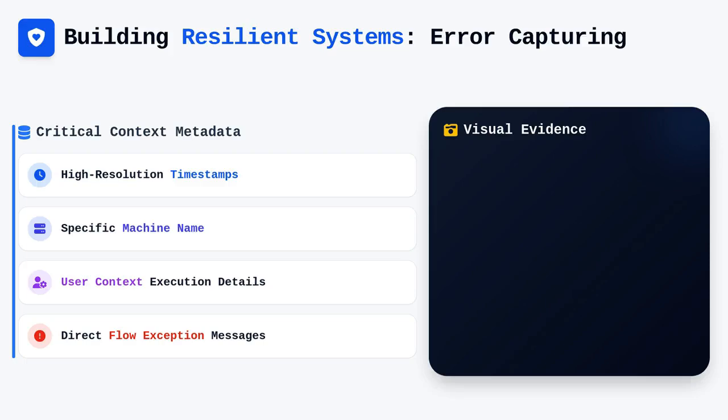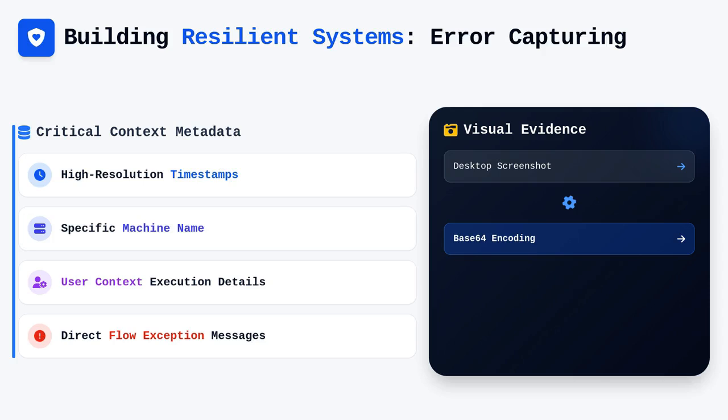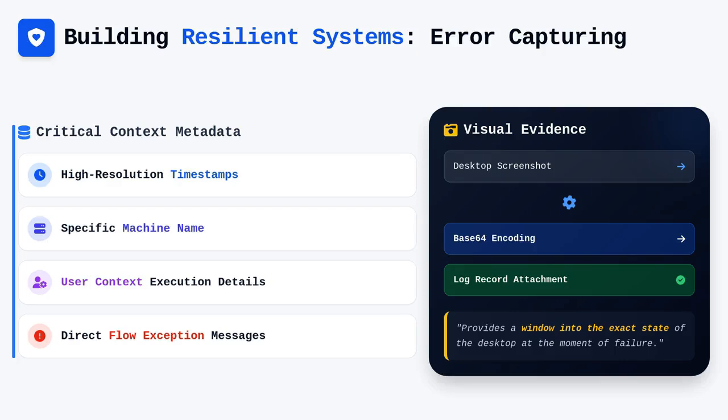We often overlook the power of visual evidence, but including a base64 encoded screenshot is arguably the most effective way to understand a UI-based failure. By converting the desktop image into a binary string within the flow, you enable the automation to attach a visual snapshot of the screen to your log record. This effectively gives support teams a window into the exact state the desktop was in when the logic stopped.